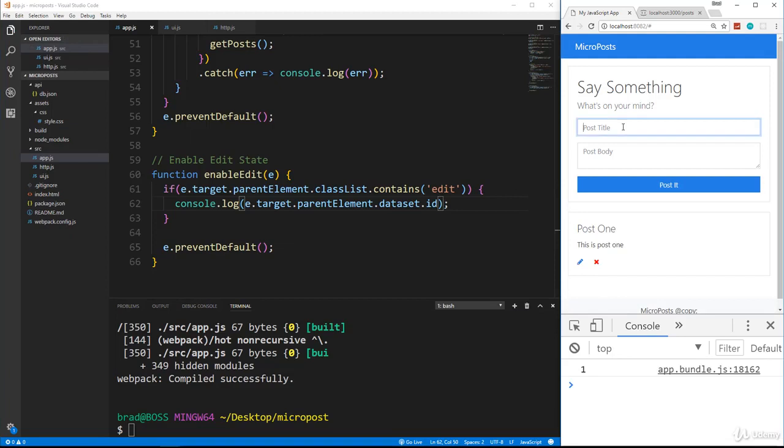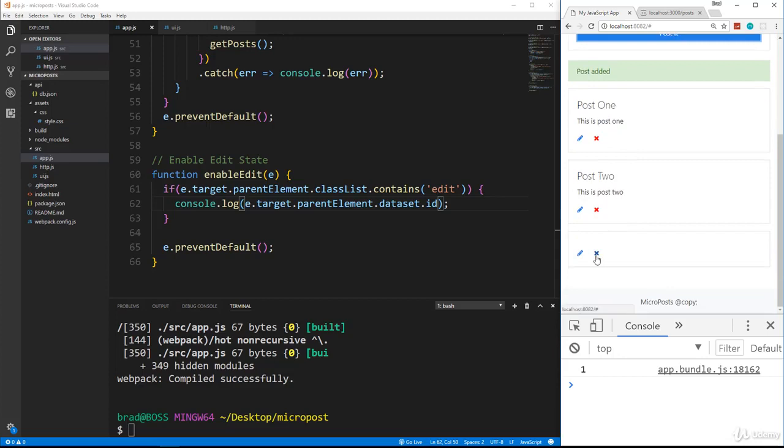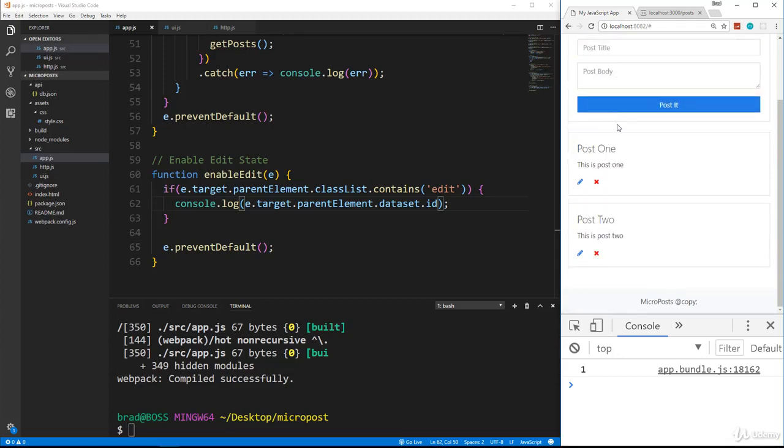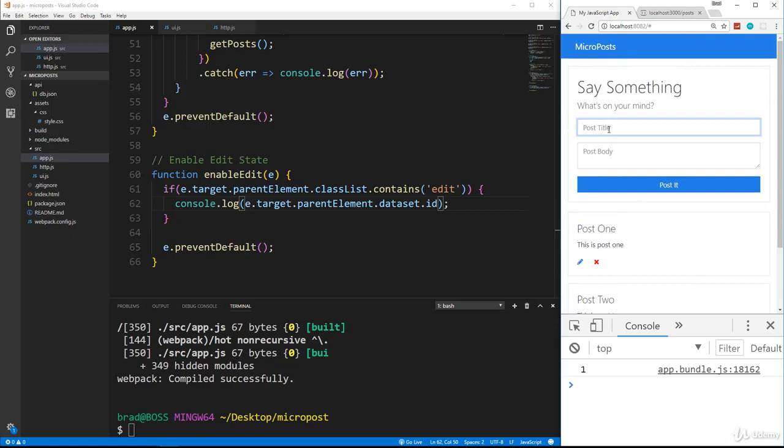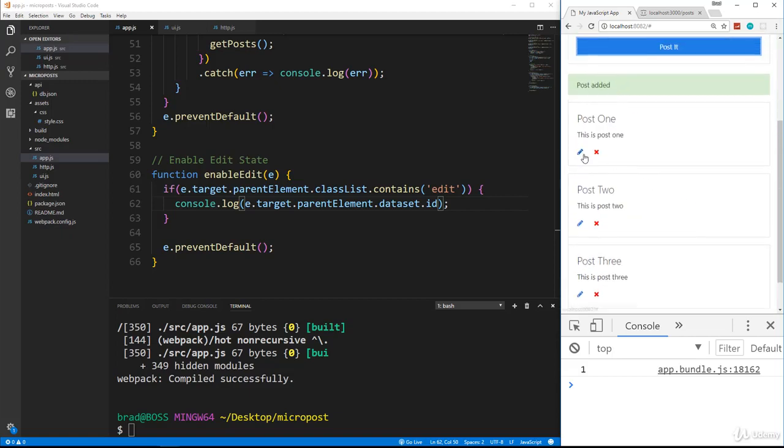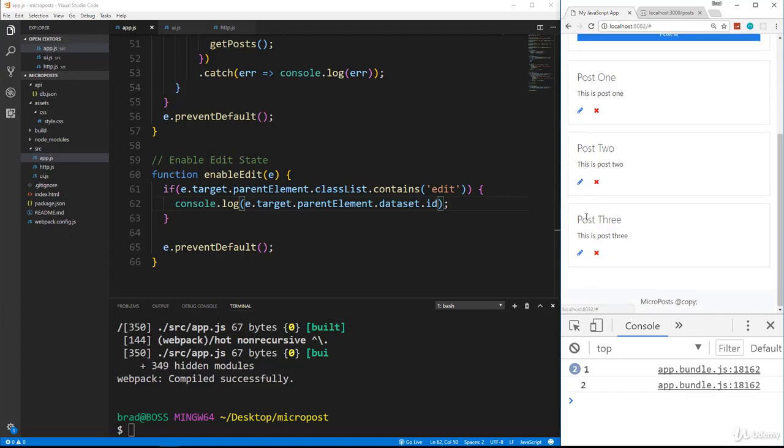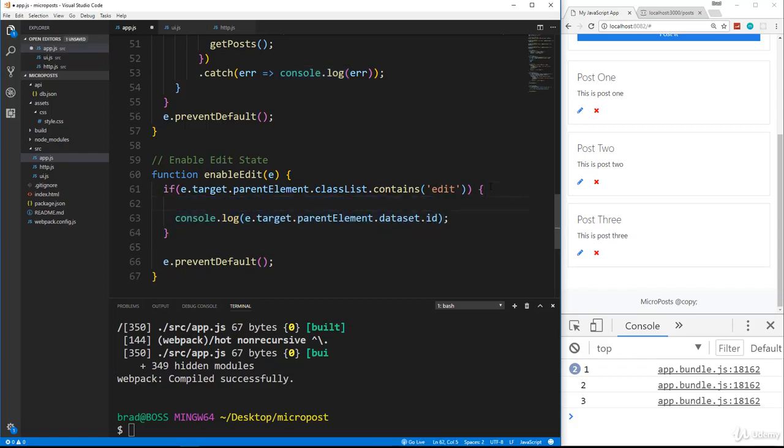All right, so we get 1, and I'm just going to add a couple more posts here just to test it out. Oops, I just added an empty post. I shouldn't be able to do that. We'll take care of that after. So let's also add post 3. All right, so now if I click the edit on 1, we get 1, that's 2, that's 3. So we're able to get the ID. So let's actually put this inside of a variable. So we'll say const id equals that.